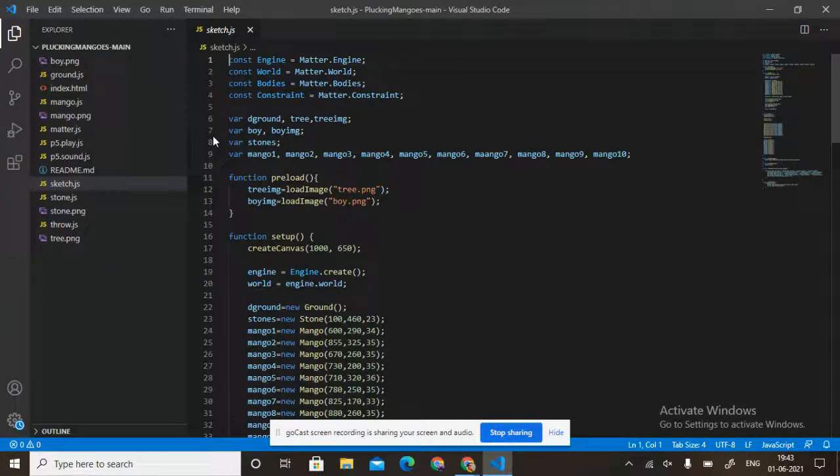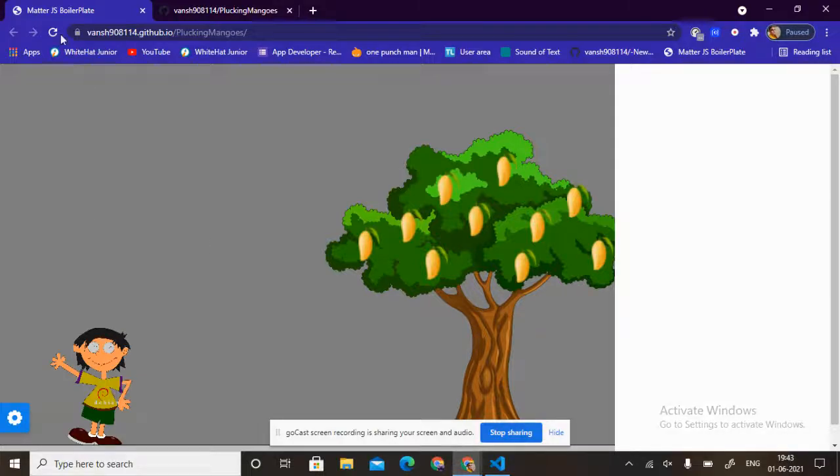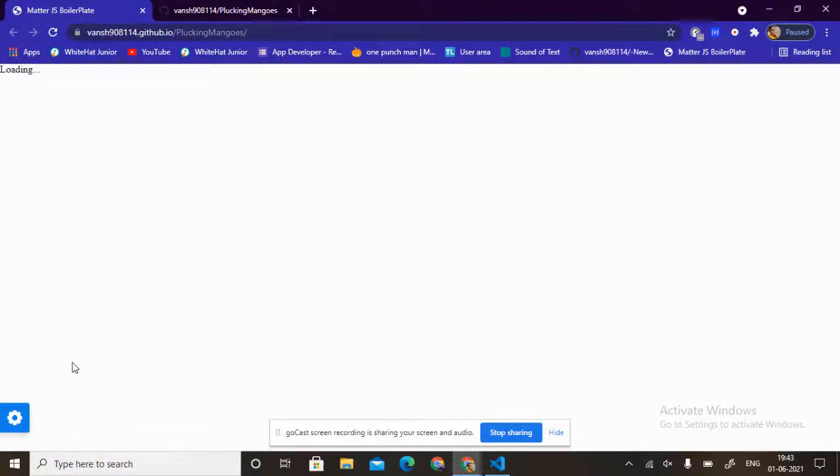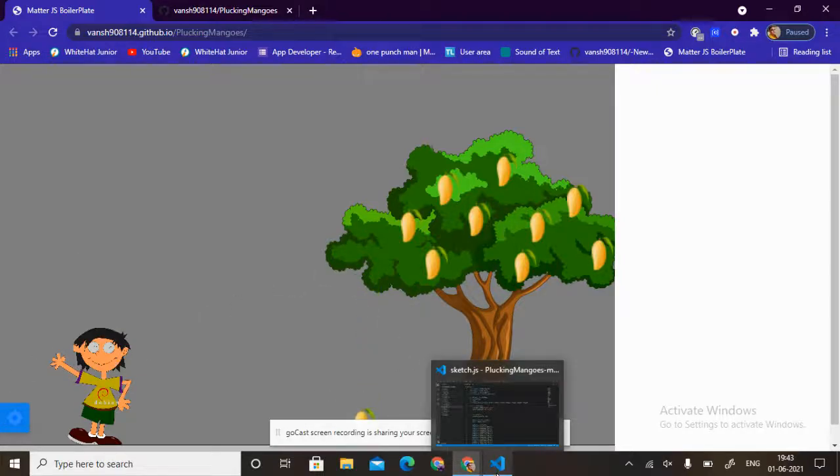So this is the sketch.js, basically for const Engine = Matter.Engine, const ... = Matter. Sorry, I forgot to show you the output. Wait, I will show you the output. When we release the stone, the mango falls. Okay, so this is the output.